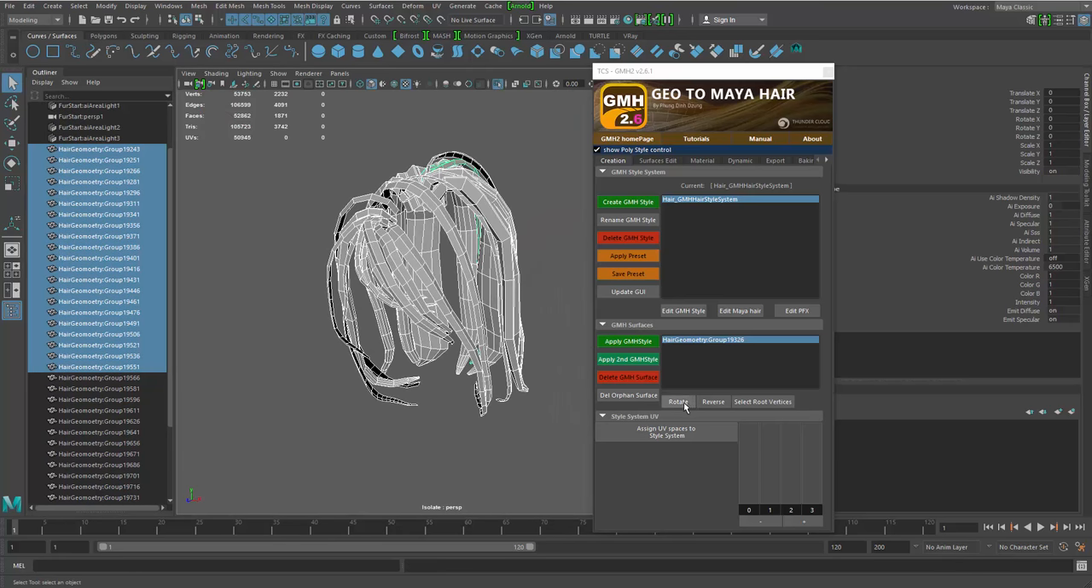Okay, and then apply GMH style. If you're confident with your machine's performance, maybe you can grab them all. But sometimes it's going to take a long time to calculate, and I'm afraid that it may run out of memory. So I just select a few and then do that, and then another few and do that until I have everyone converted into hair system.